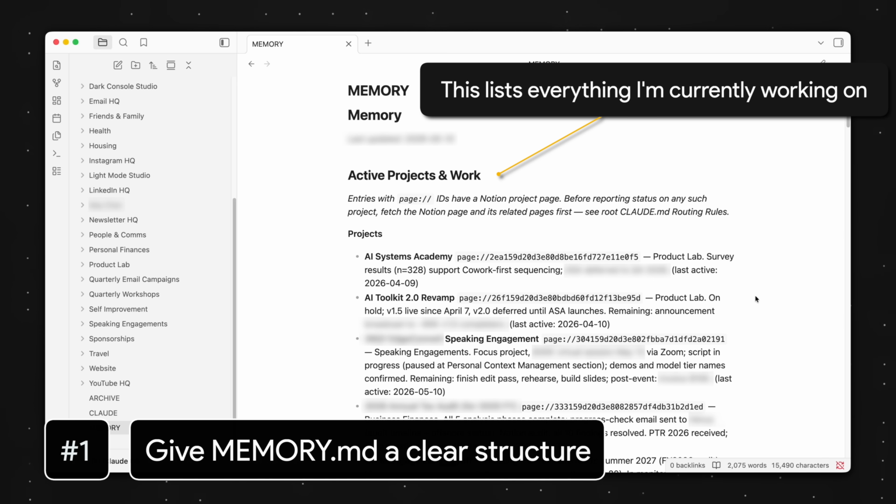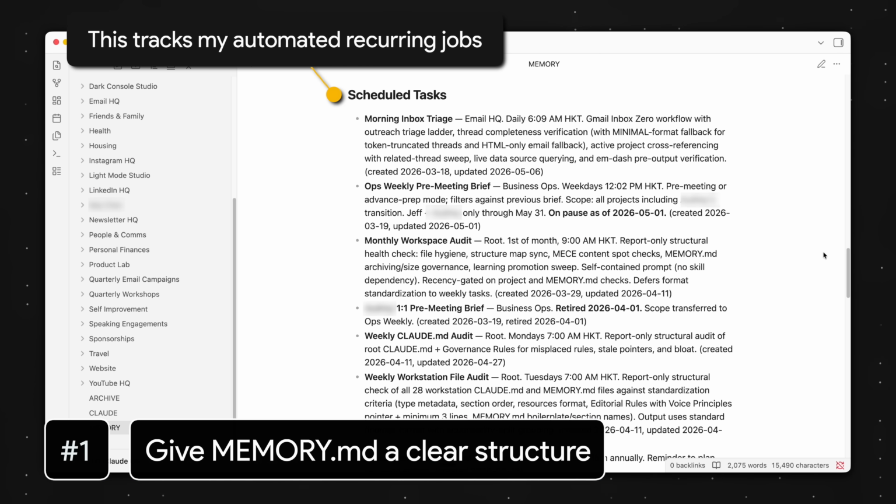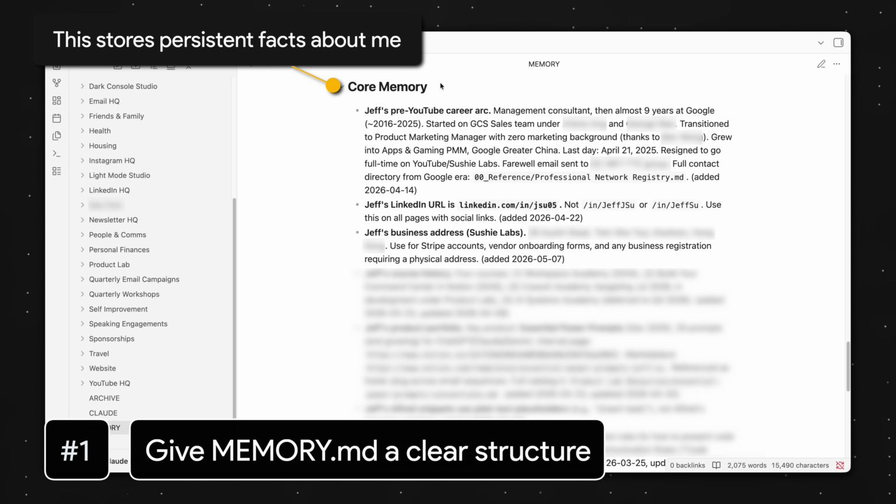So Cowork immediately knows what's on my plate. Second, a scheduled tasks section that tracks all my automated recurring jobs so Cowork doesn't accidentally create duplicates or miss a task that already exists. And third, the core memory section stores persistent facts about me, like my career before becoming a full-time YouTuber, my LinkedIn URL, and my business address and how it's used. Basically, facts I need to reference all the time.